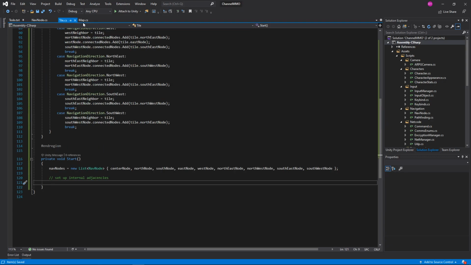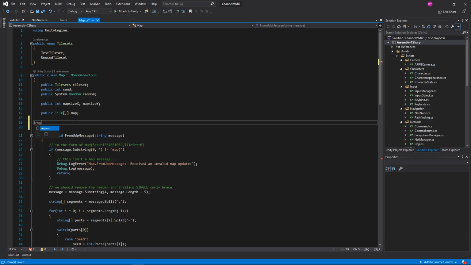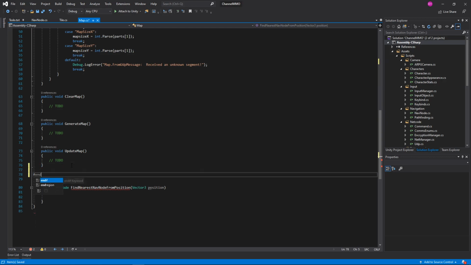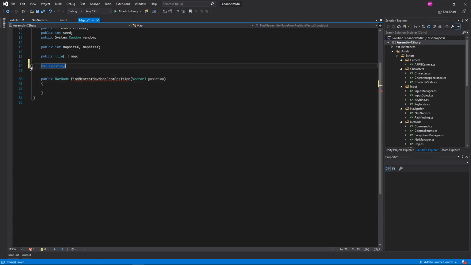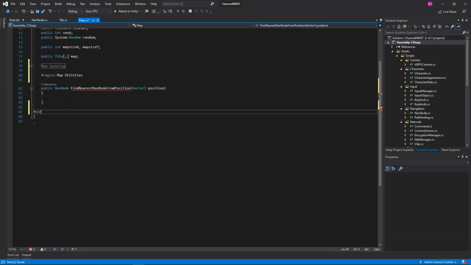So let's hop over into our map here, and we're going to have quite a lot of work to do in the map. Let's go ahead and create ourselves a region here, and we will call this map updating. And then we will end the region here. Excellent. And for right now, we're just going to minimize that whole map updating region. We don't care about that currently. We will definitely be back to that. But for right now, we're going to work on a region called Map Utilities. Excellent. We're going to end that region.